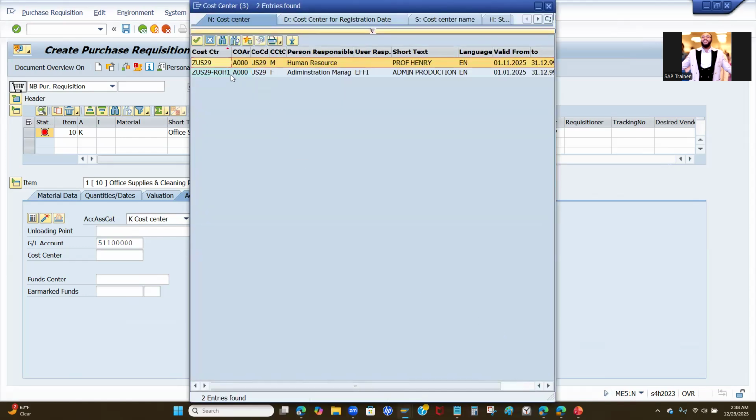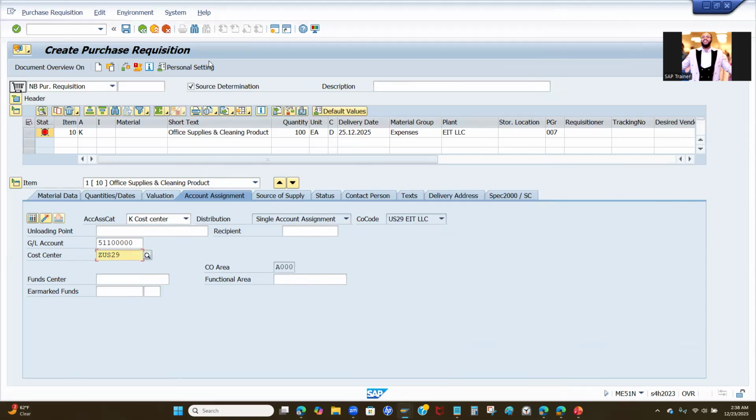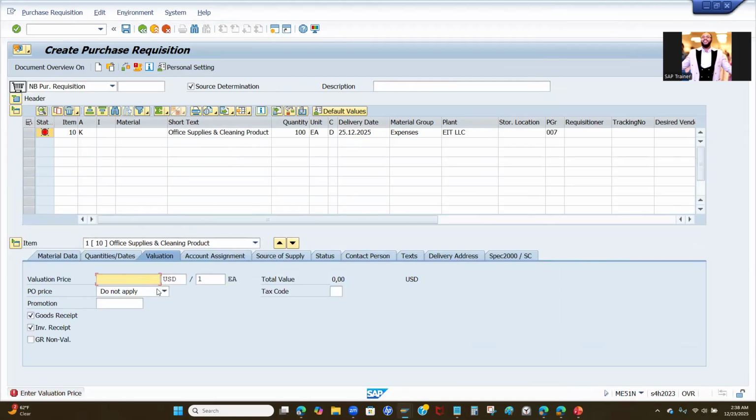And here you can see the two cost centers that I have in the system. I'm going to go ahead and select ZUS29 for human resource, assuming it's human resource that needs to pay directly for the office supplies and cleaning products. You're going to hit enter on your keyboard. And here it's asking us to enter evaluation price. We're just going to say $4, but you can see that the PIR price would not apply. So this $4 will not apply to the PIR price, okay?